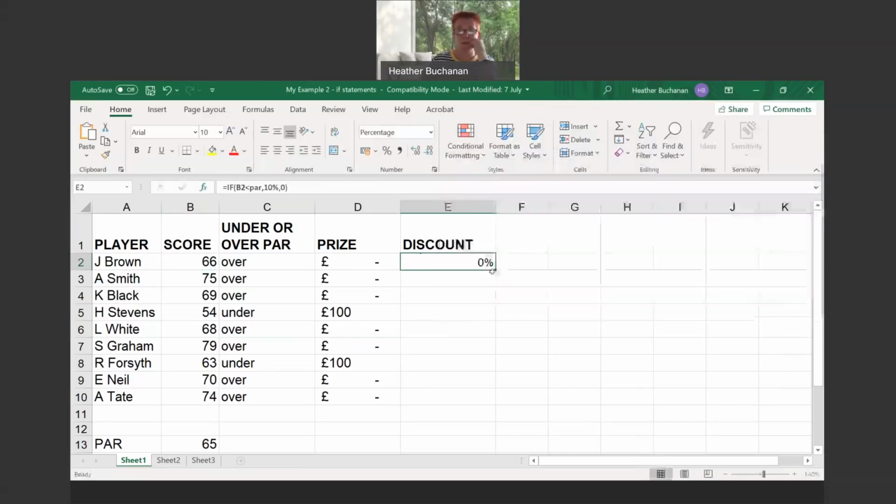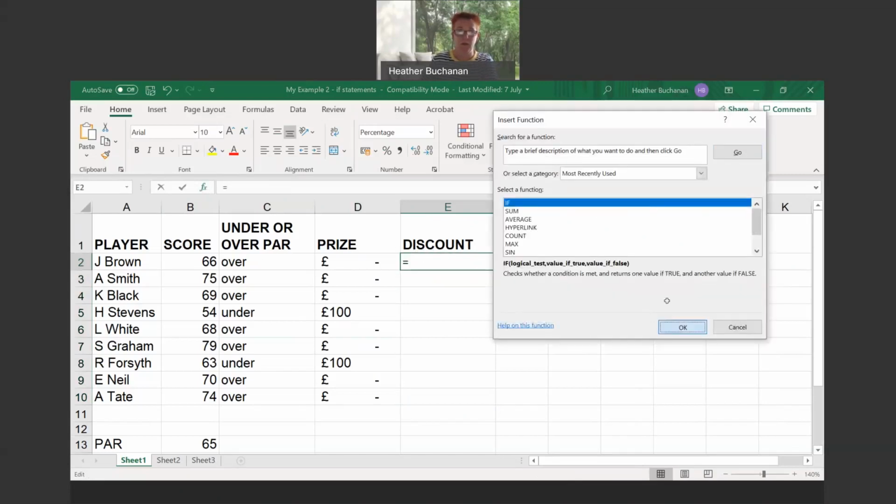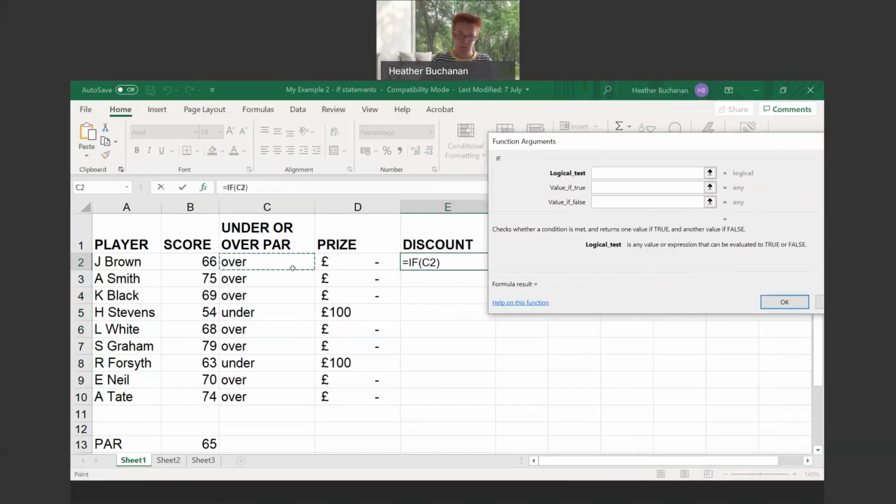Click OK. So we know that the only two people that are going to get a 10% discount, again, are Stevens and Forsyth in row 5 and row 8. Again, we could have used the information in C2, so let's delete that out. And this time I'm going to say if C2 equals under, then again, they're going to get 10%, or they're going to get big fat 0.